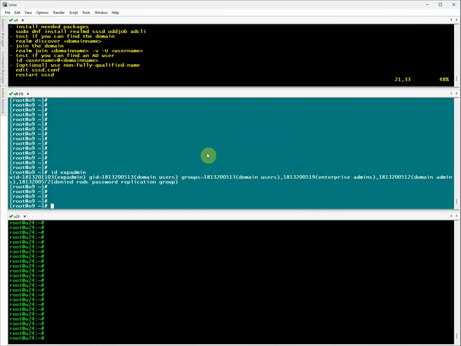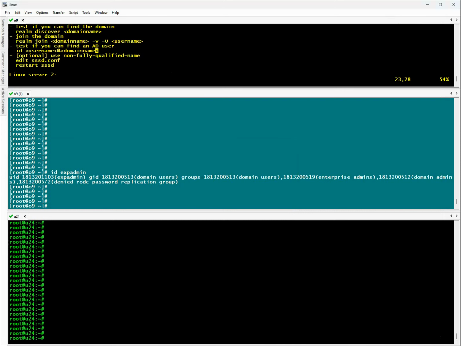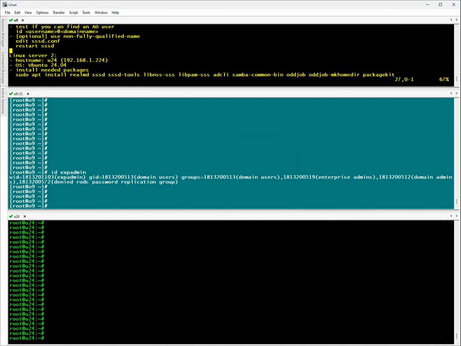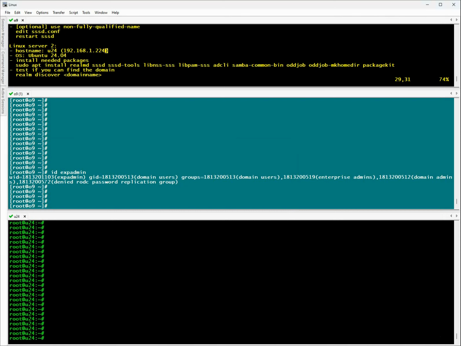Okay, all right, so that is the first. It is Linux, Oracle Linux. So the second Linux server, in my case, I have a host name called U24. This is the IP address. The OS is Ubuntu 2404. Okay, so that is the Ubuntu Debian system family.